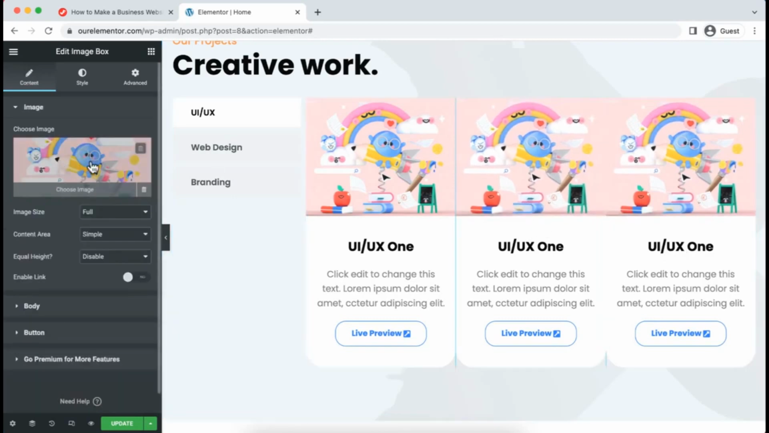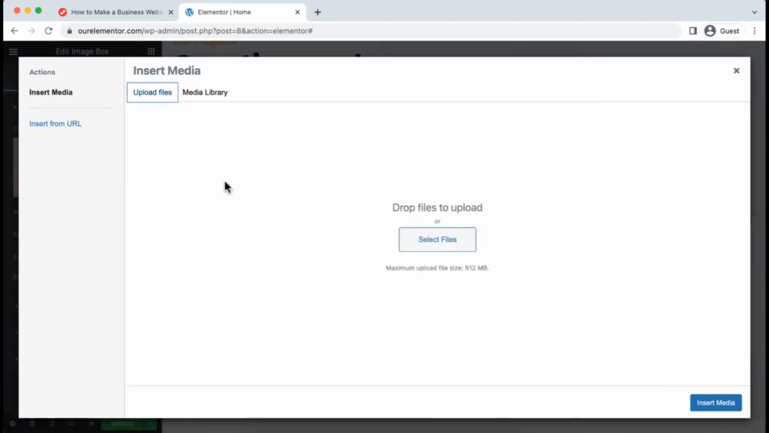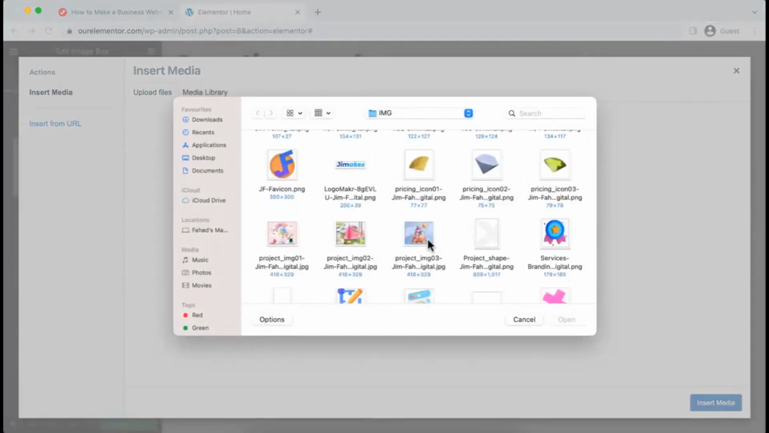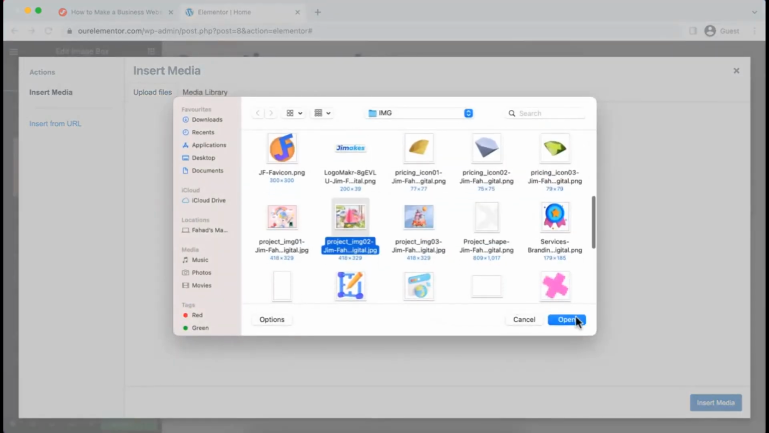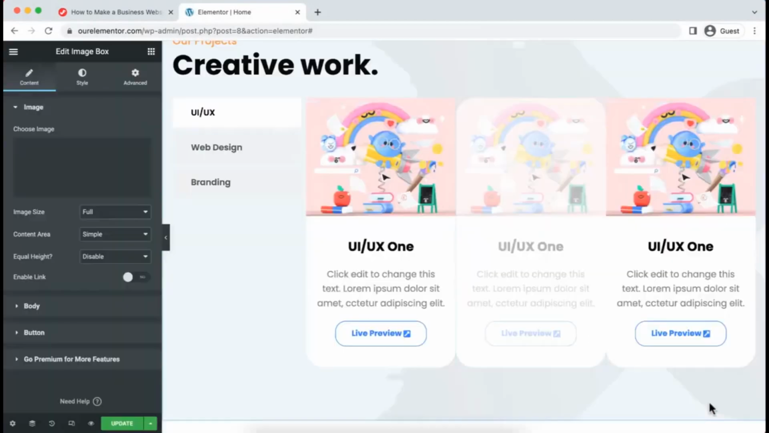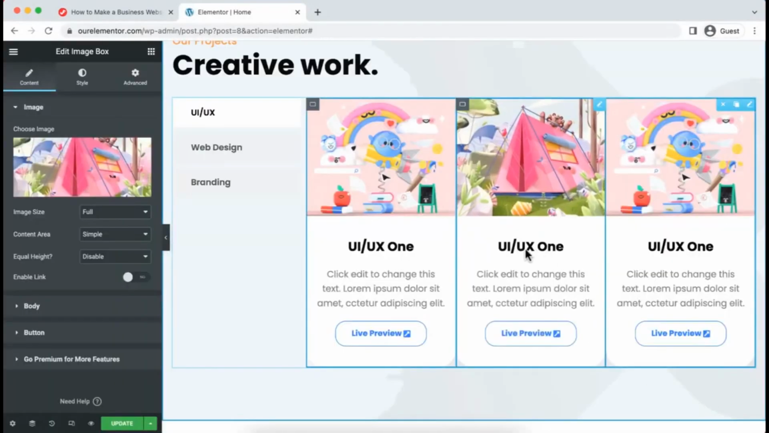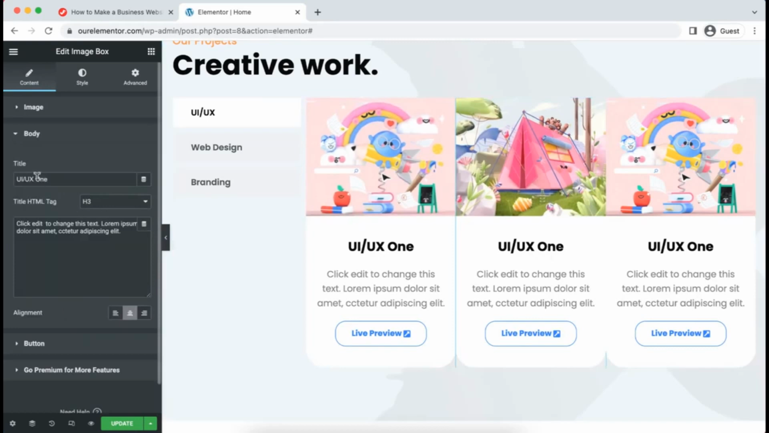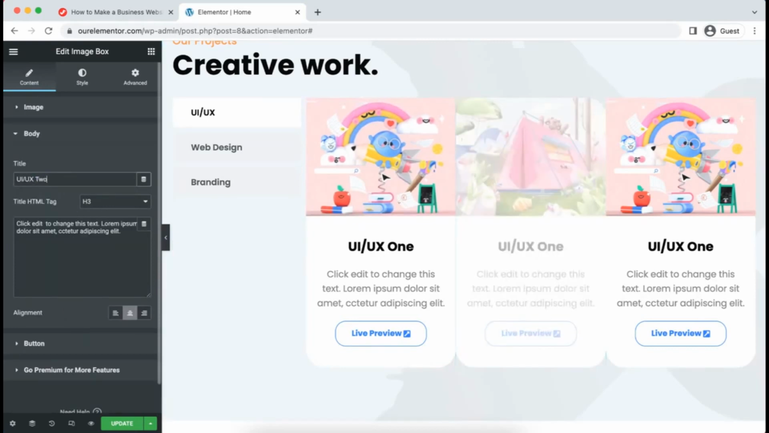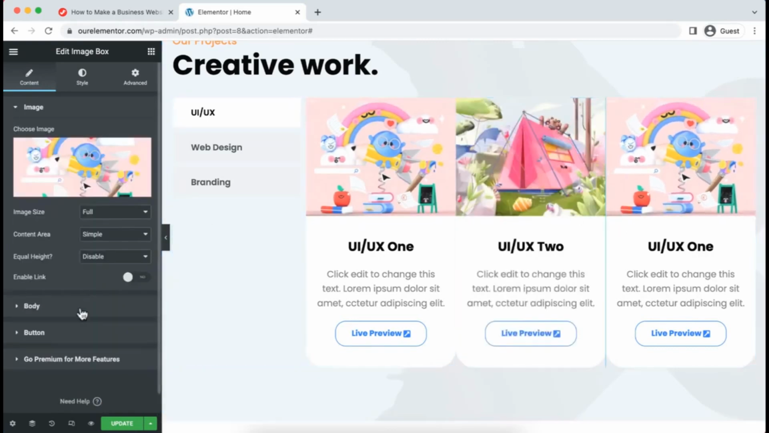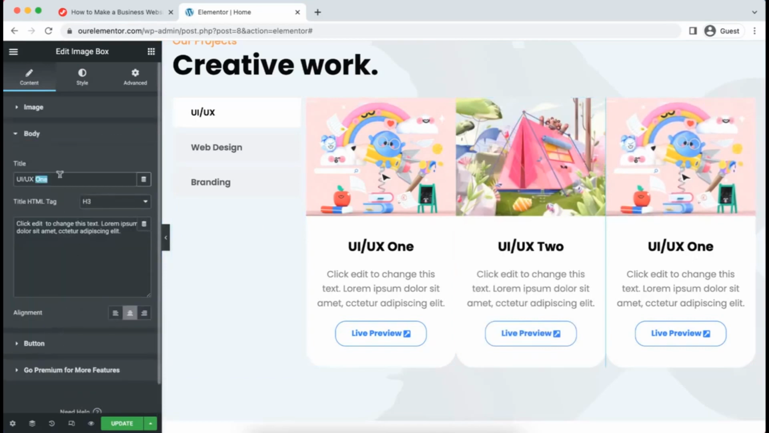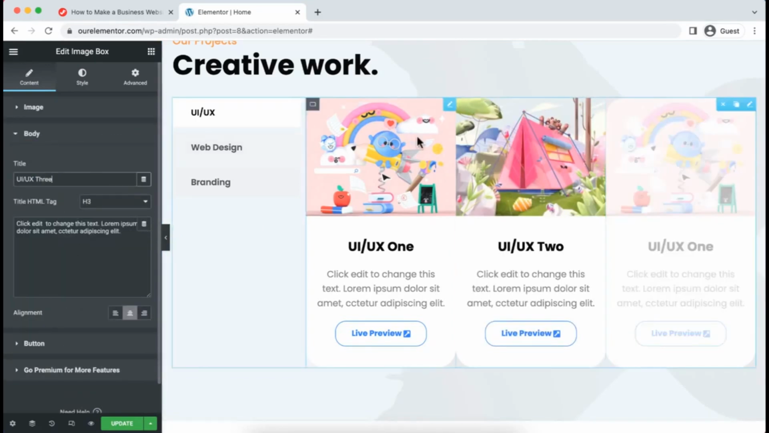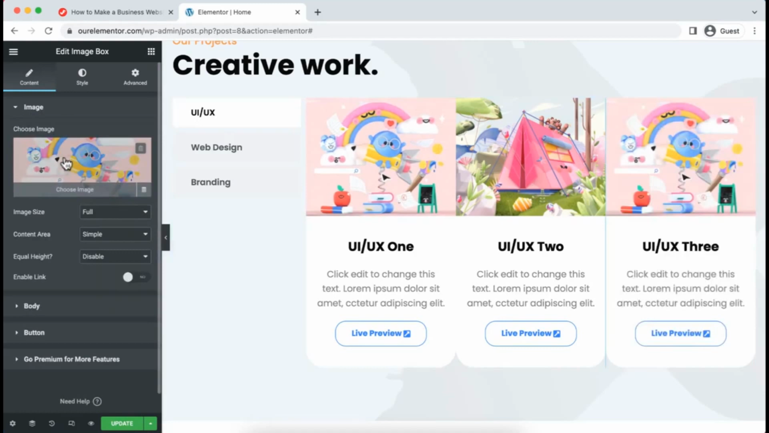And from here, to change this image, go to upload files, click on select files. For the second one, I'm selecting this image, click on open. Let's insert it, and only to make you understand, here instead of UI UX 1, this time open the body, and here I'm writing UI UX 2. And with the third one, first open the body, here I'm writing UI UX 3, and let's also change the third one's image.